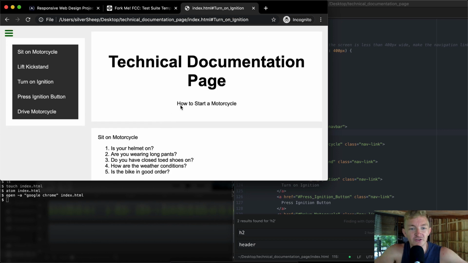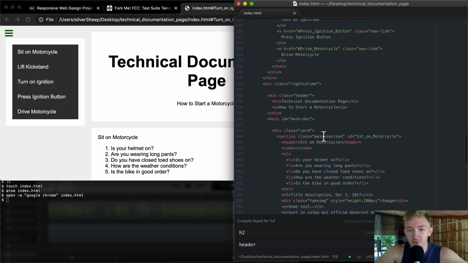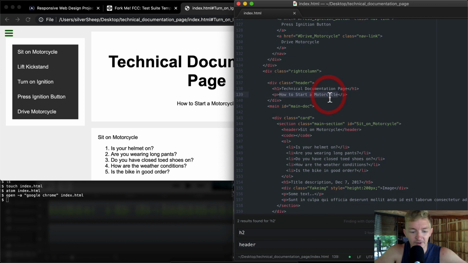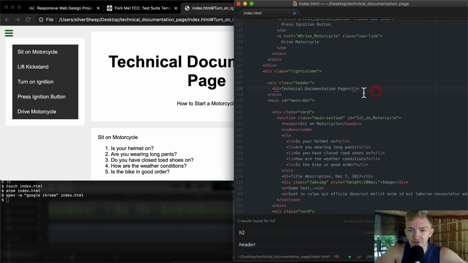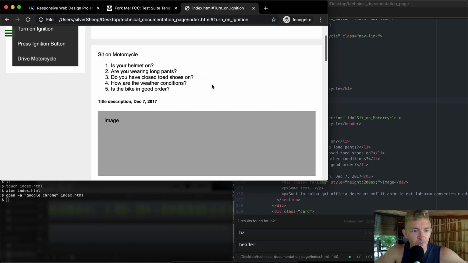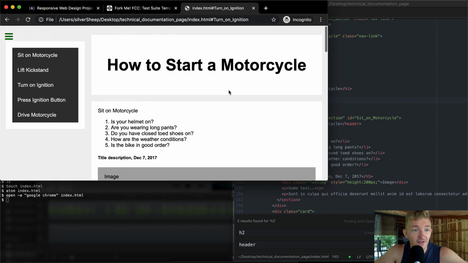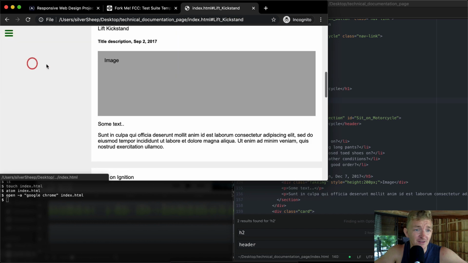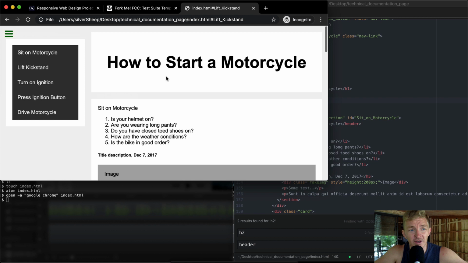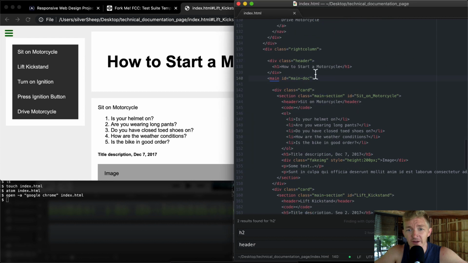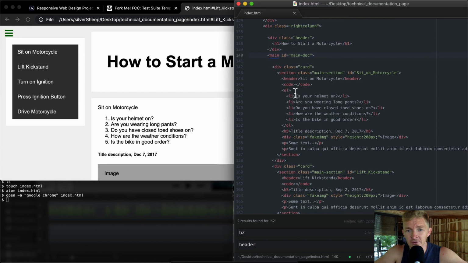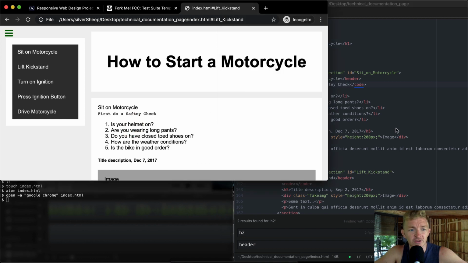Technical documentation page, that shouldn't be there. We should just say how to start a motorcycle, right? So let's get rid of the P element and let's change the H1 element to how to start a motorcycle. Now if we save the page, boom, we've got it. And then I guess it makes sense to actually make this page look pretty decent. How to start a motorcycle, sit on motorcycle. First, do a safety check. Save that, refresh the page. First, do a safety check.